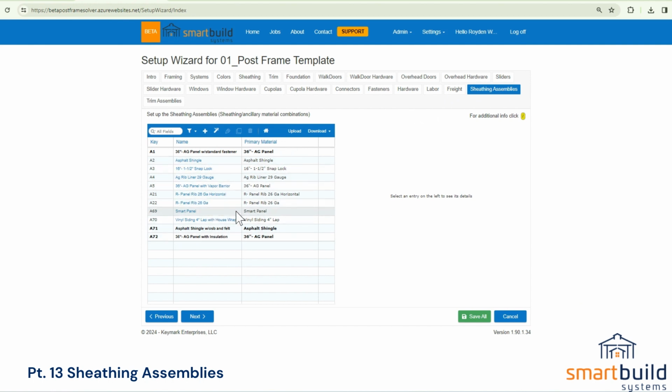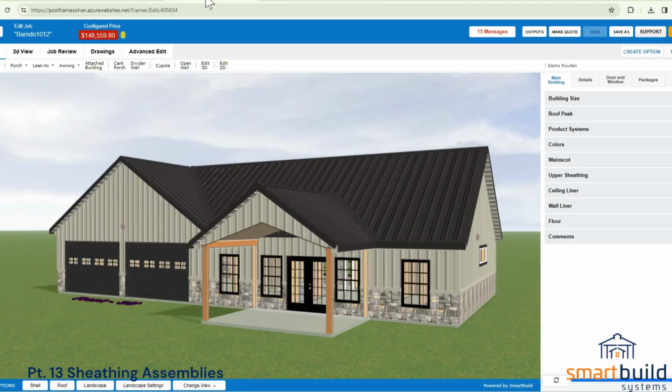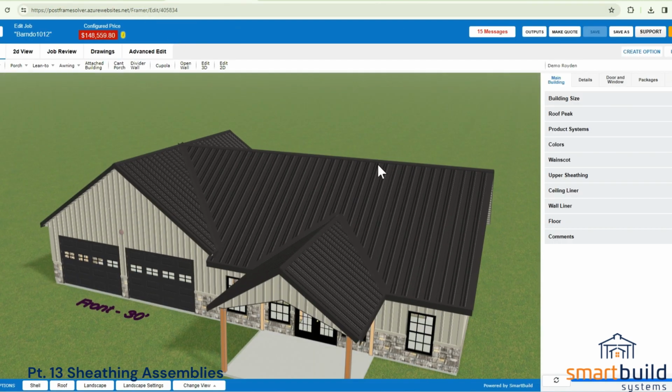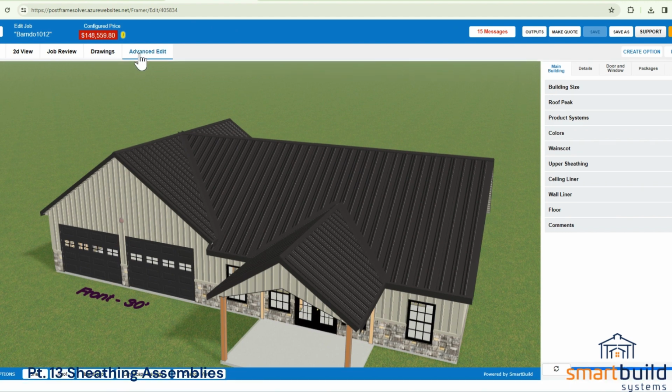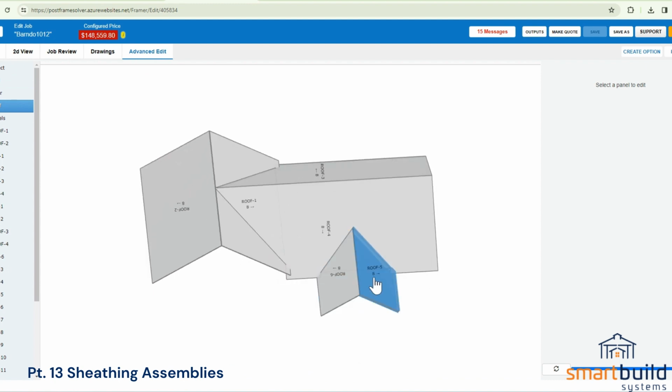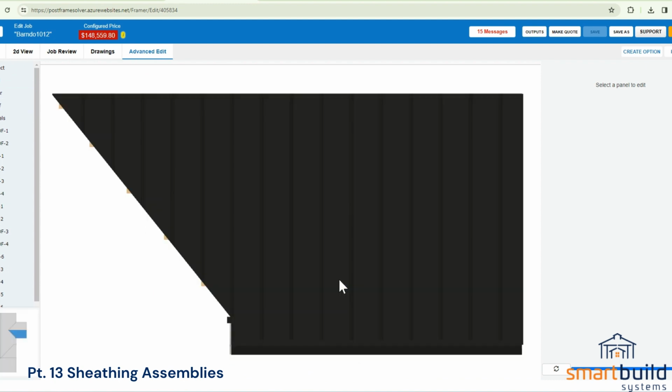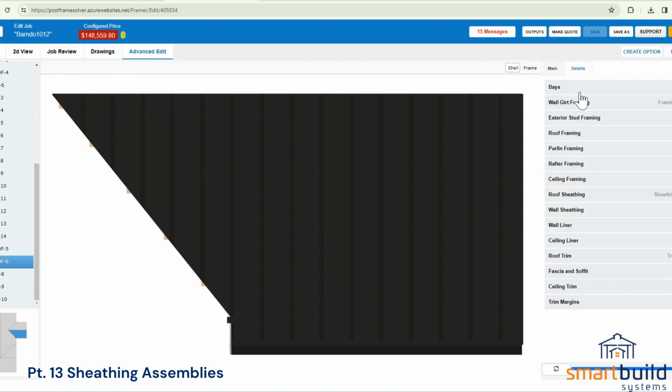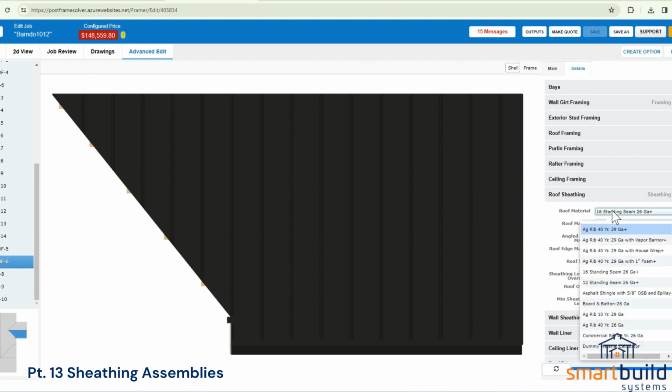Obviously, you can reach out to a support team, but it's one of the harder things to understand is how assemblies work and why don't I just keep using packages because that's what I've always done, or they may seem easier to set up. But assemblies, again, when you have a system that's fully set up, you can then go to advanced edit and you can choose any roof or any wall section. In this case, if I want to do something different on just these 2 roofs, I could pick just this roof. I could go to my details, and when I go to my roof sheeting, I could set it to just a different product or a different assembly. Maybe it's a different underlay. And that's what assemblies do for you.